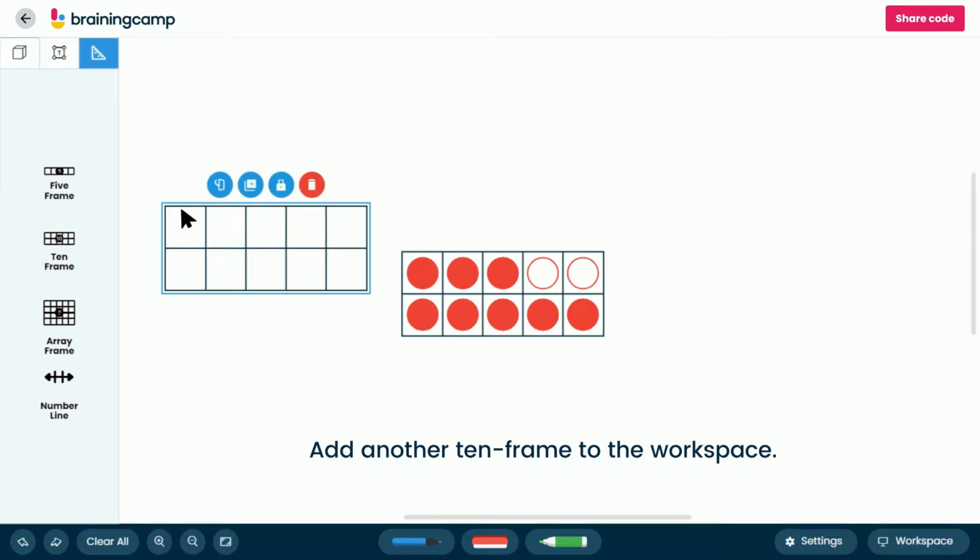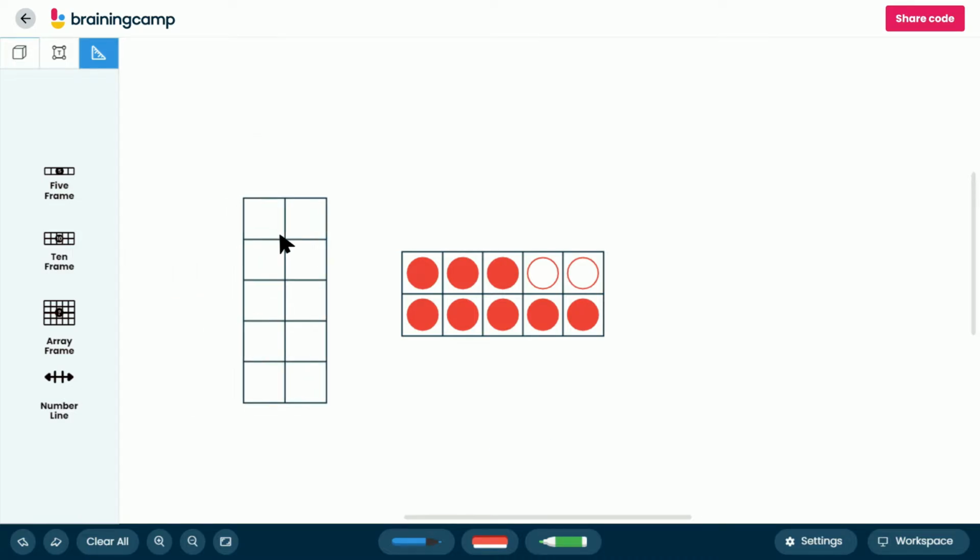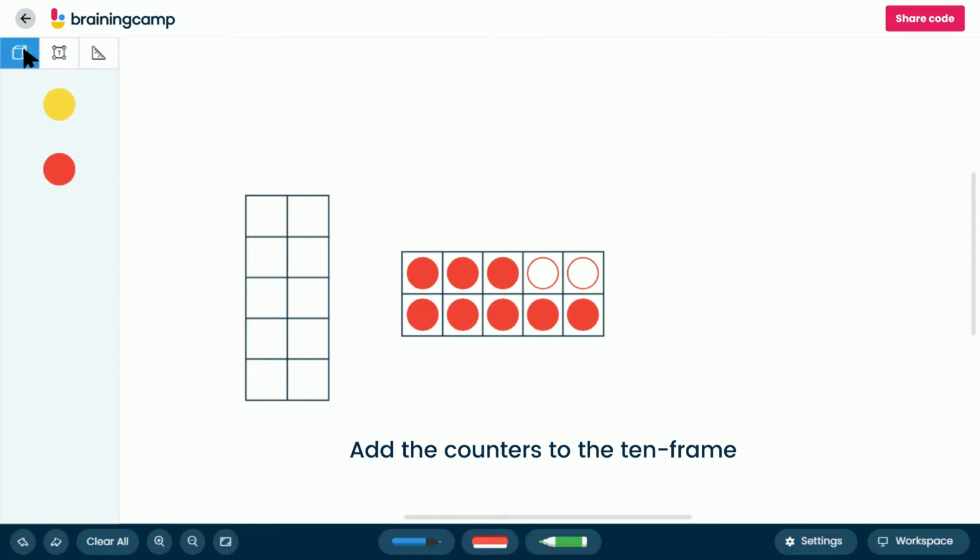Add another 10 frame to the workspace. By selecting the 10 frame, there are options to flip, copy, lock, or delete. Add the counters to the 10 frame by dragging the first one in, and then rapidly adding the rest by clicking.